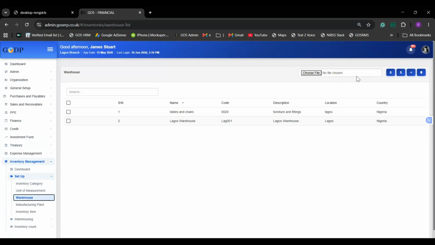At the top right corner, the first button is to upload multiple warehouses. The next button is to download templates. To download the Excel file, populate the required information, and go to choose file. Select the file that you have populated and saved in your documents, then click on upload.